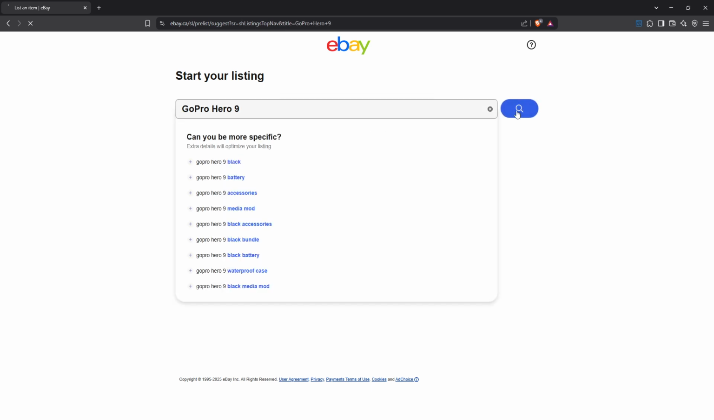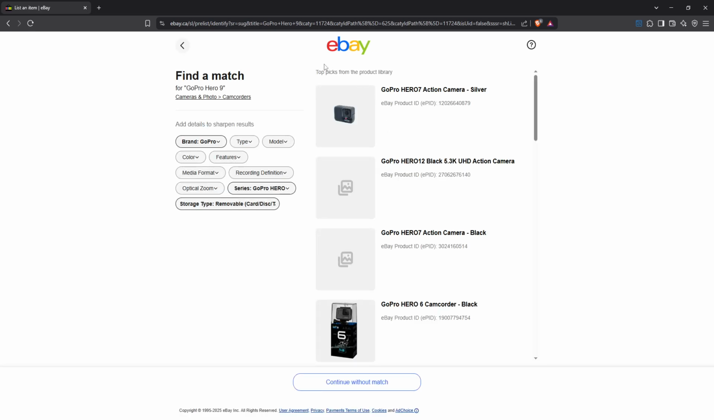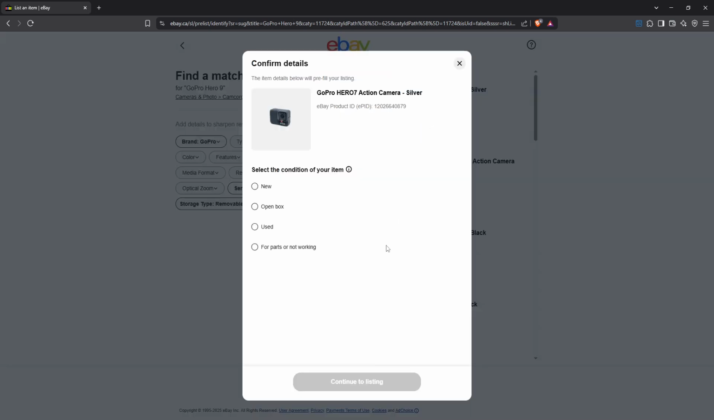Here's where eBay lends a helping hand. Based on your description, eBay will suggest the most suitable categories for your item. Be sure to pick the one that precisely matches what you're selling, as this will make your item easier for potential buyers to find. Next, select the condition of your item. Options typically range from new to various levels of used. Once you've done that, click Continue to Listing to proceed to the next step, which involves filling in the details of your listing.